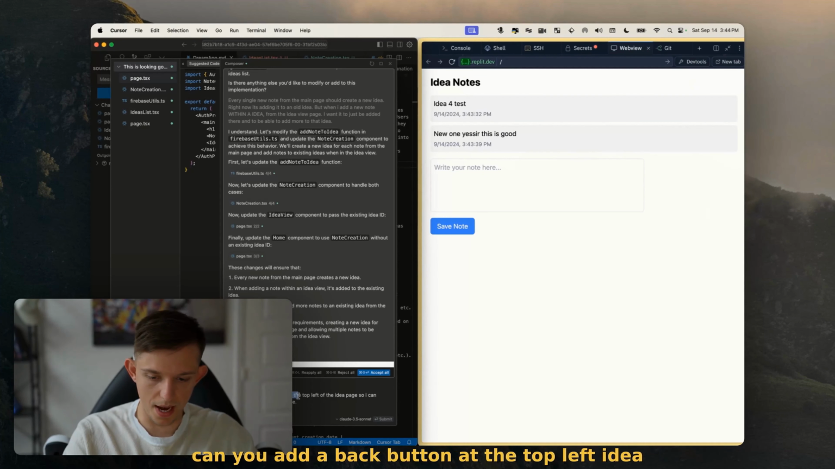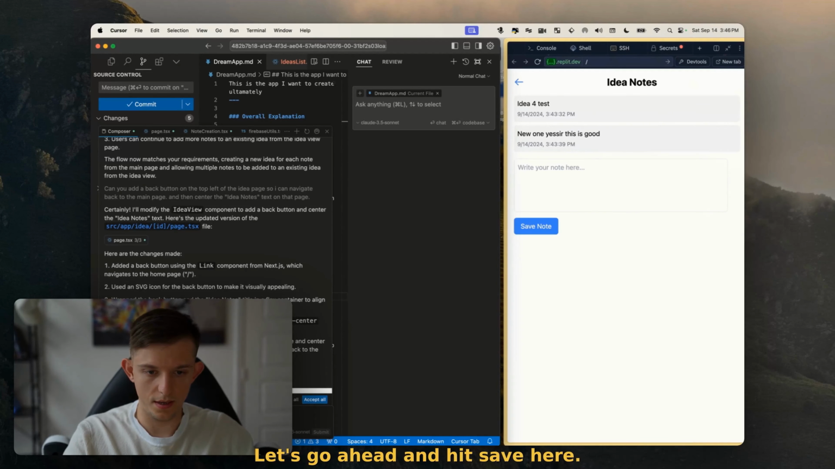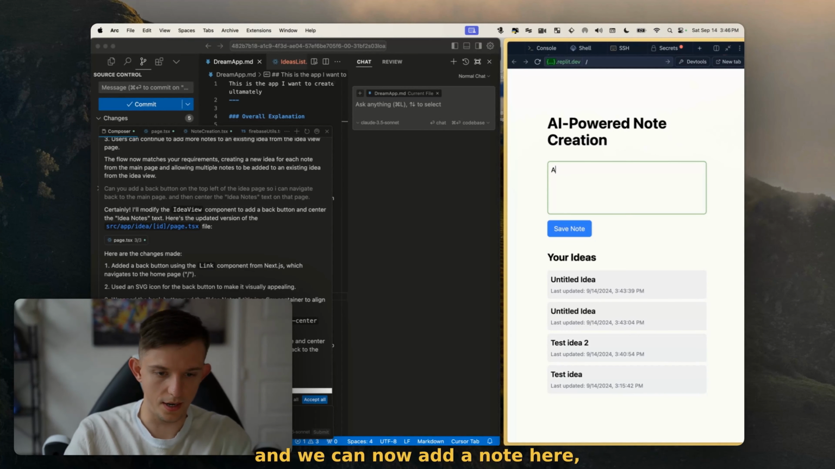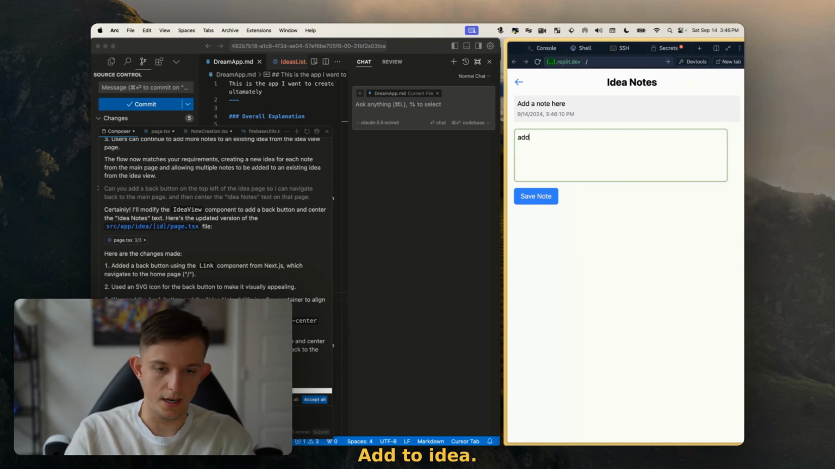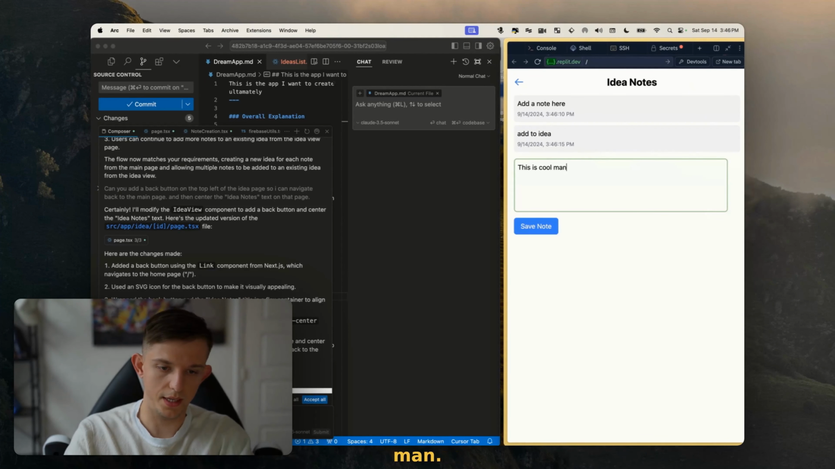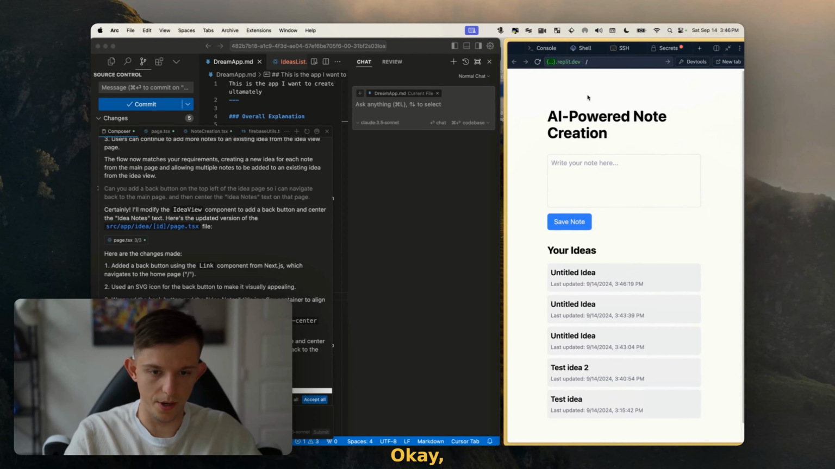So basically, can you add a back button to the top left of the idea page so I can navigate back to the main page, and then center the idea notes text on that page. Let's go ahead and hit save here. Good. Now we have this navigation button, and we can now add a note here, and this will create a new idea. Add to idea. Save note. This is cool, man. Save note. And awesome. Okay.